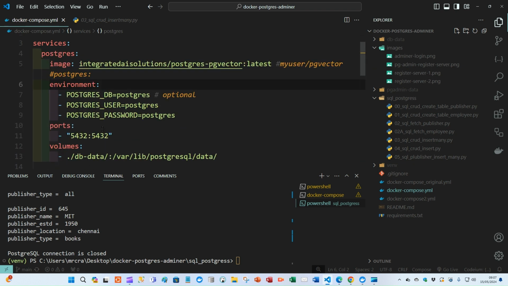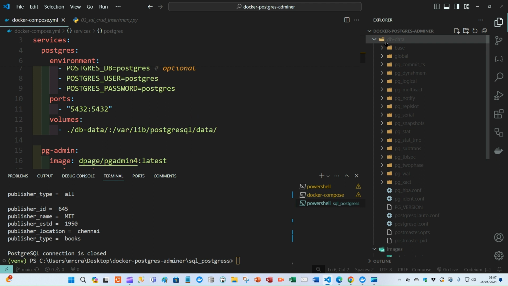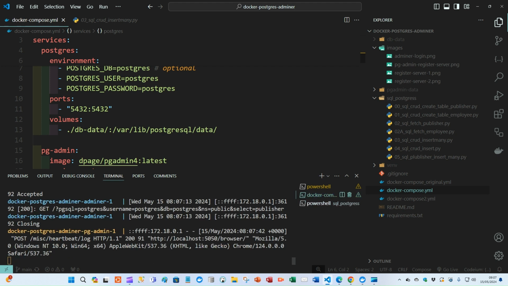Named data volumes didn't seem to work as well as actually locating it within my folder here. So the data is actually stored on my local drive, and it's connected and wired in, and it will persist after we do Docker Compose down. So Control C.